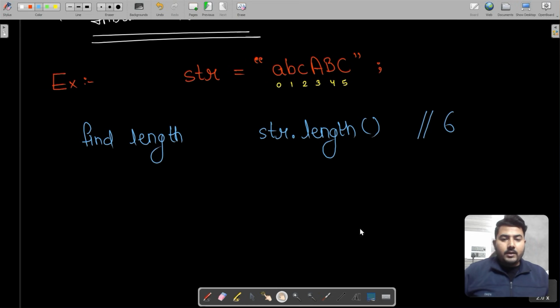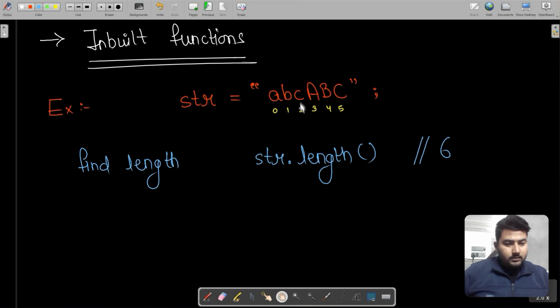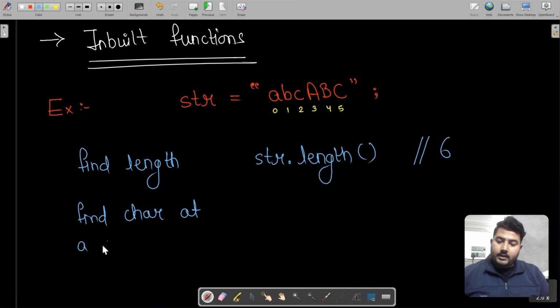Very nice. Now what if a string is given to us, which is this one. Let's suppose I wanted to check what exactly is present at index 2. Which character is present at index 2? Same as array, we can easily access these elements using the index. Find the character at a particular index. This is the first one, this is the second one. How do we do that?